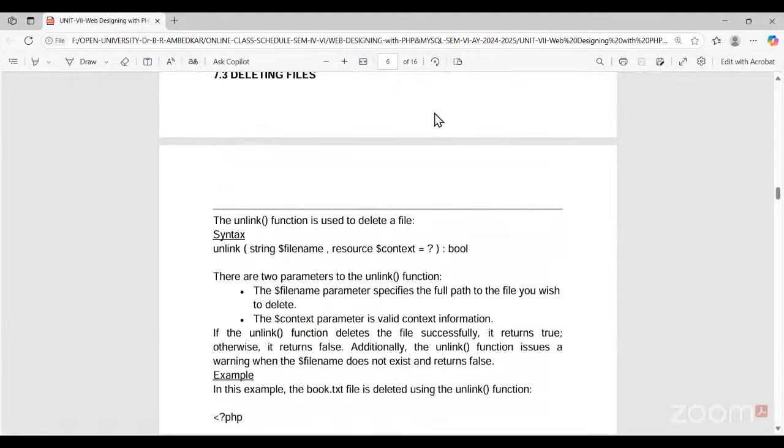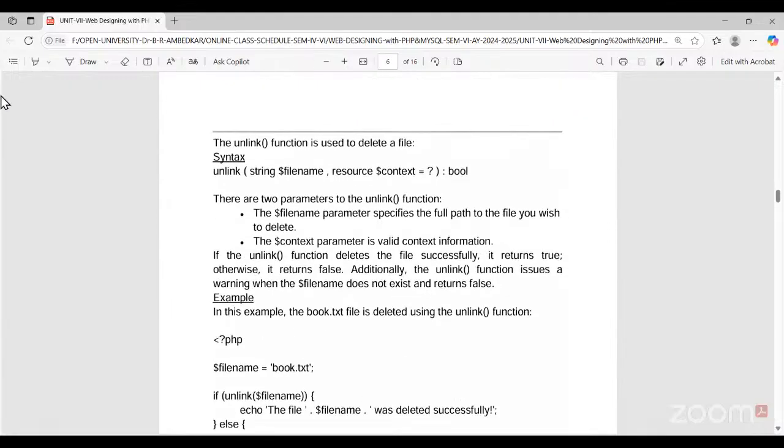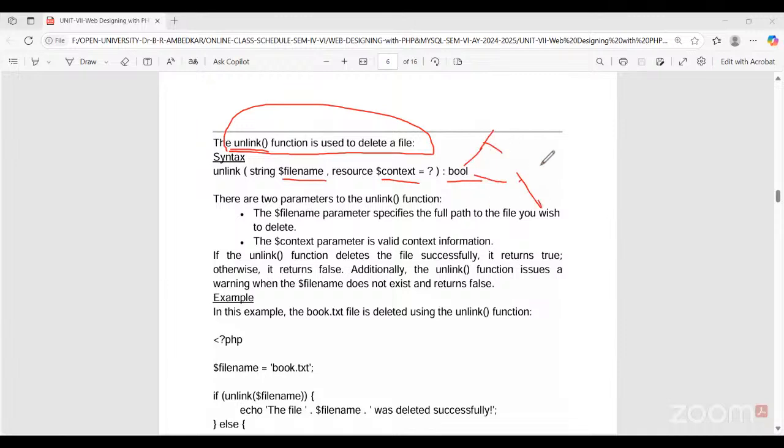Then after that, deleting files. You can see the unlink function is used to delete a file. For this function, we are giving the file name, and then we are giving context as another, and it will return a Boolean value. The Boolean value is true for success and false for failure. So if the unlink function deletes the file successfully, it will return true. Otherwise it returns false. That is the unlink function.